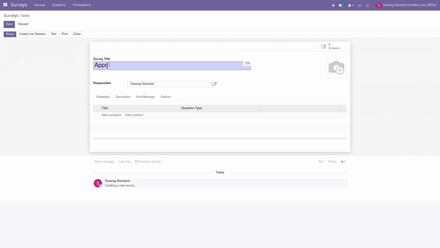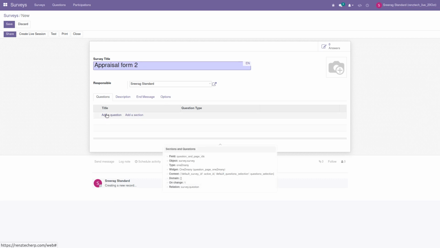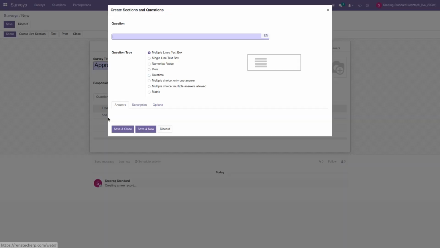Let's give the title as appraisal form 2, and we can select who is the responsible person for this survey. I selected myself, which is the HR manager, and here we can add the questions. Let's click on add a question, and here we can enter the question. Let's say, are you satisfied with the work environment? So that is the question.